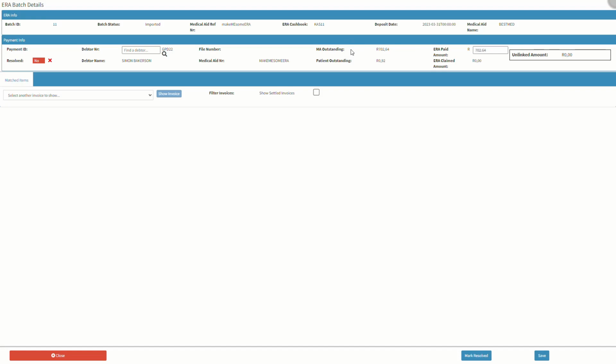Medical aid outstanding will display the unpaid balance from the medical aid. ERA paid amount represents the total sum that the medical aid has remitted to the patient. Resolved will display whether the ERA has been finalized and resolved. Debtor name will display the name of the debtor or patient that the ERA is linked to.